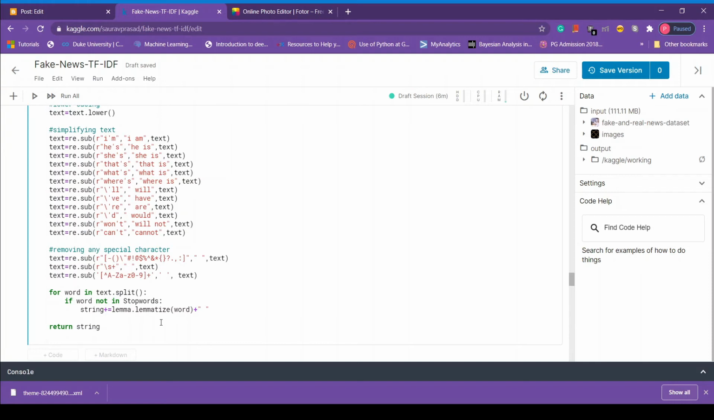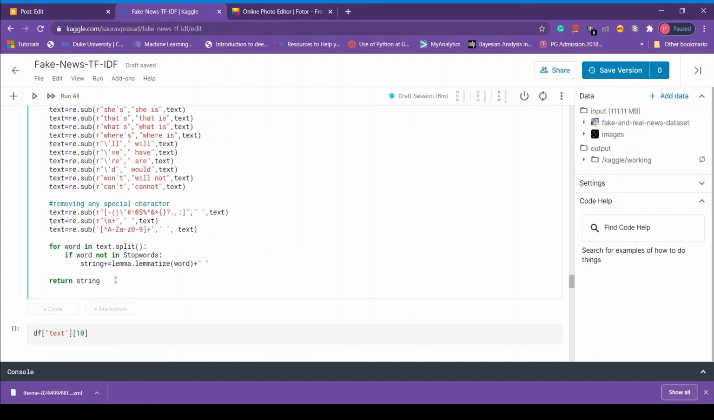So basically this block of code is doing two things for us. First, it is making sure that all the stop words are removed, and it is making sure that the words that need to be lemmatized are lemmatized. Okay, then in the final step we are going to return the string.